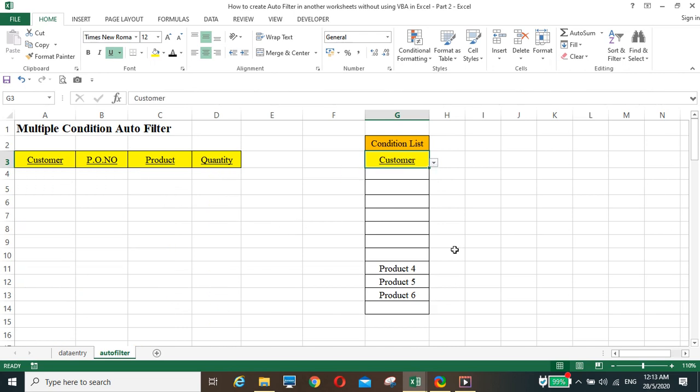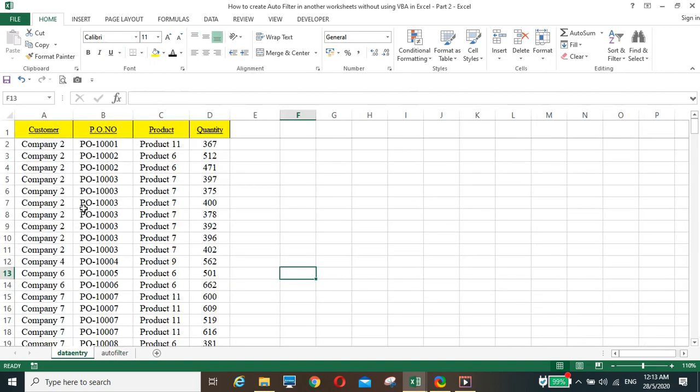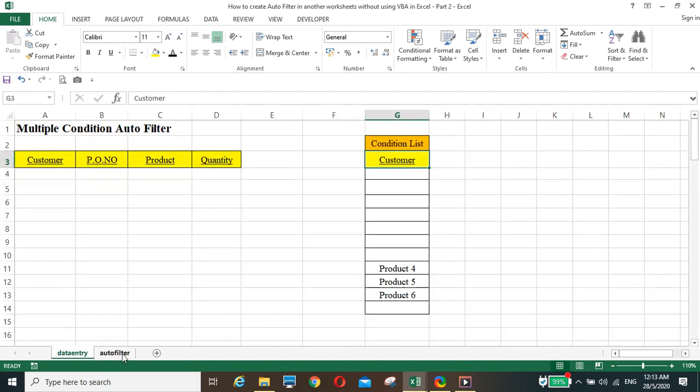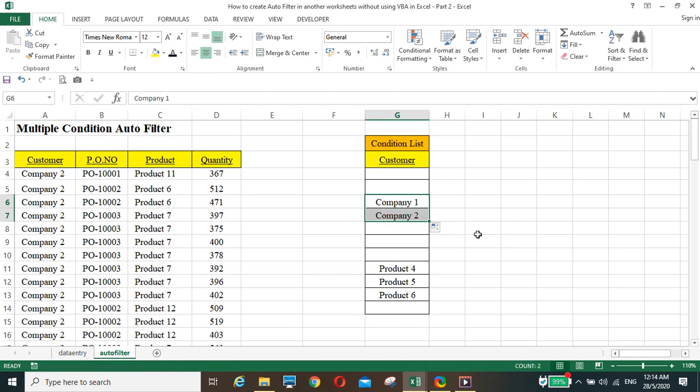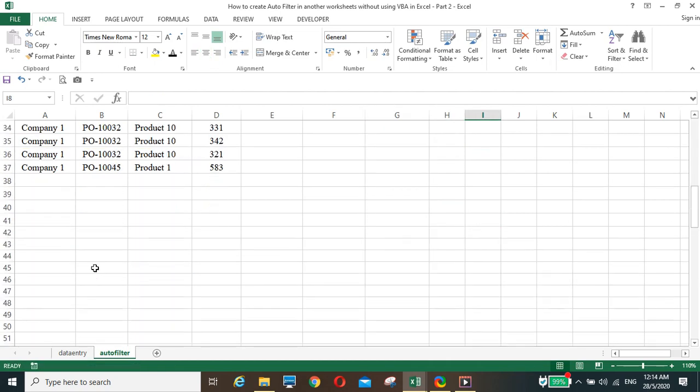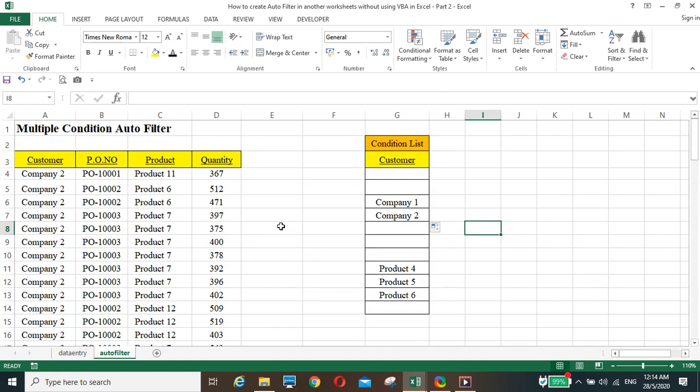Since there's no customer here, that means there's nothing here. So let's say we type in company 1. Company 1 is shown here. Then let's say we put another company 2, then company 2 appears here. So it's 1 and 2 only. This is called an auto filter with multiple conditions, and multiple fields.